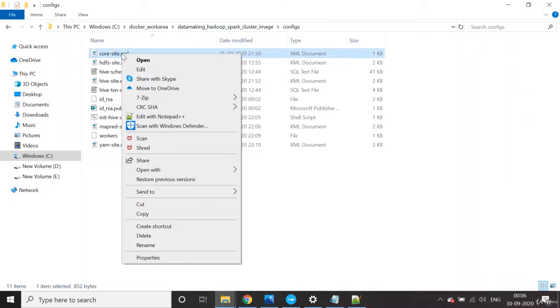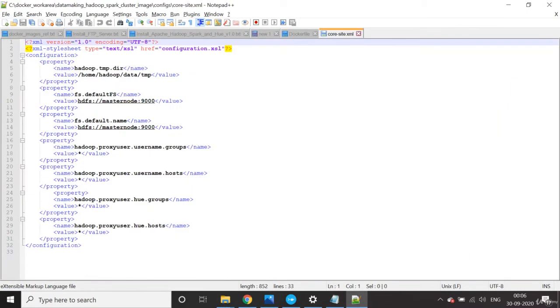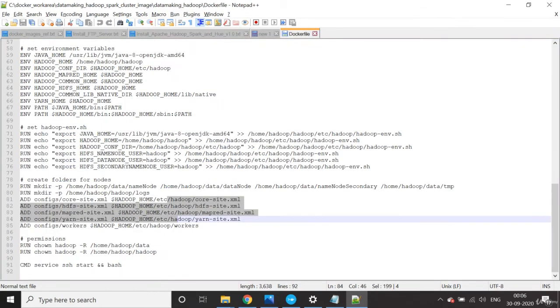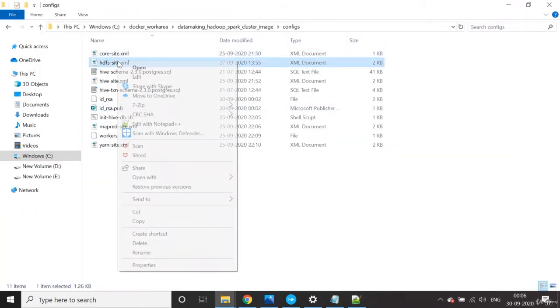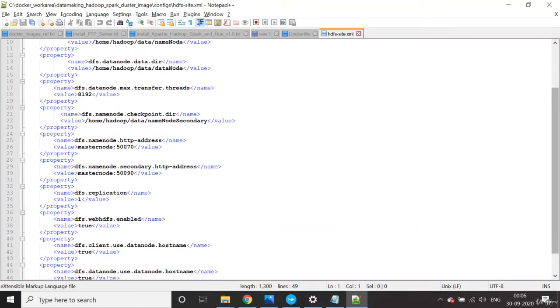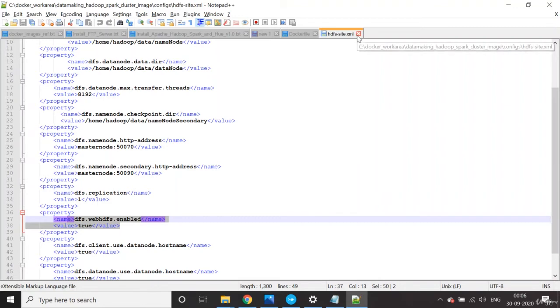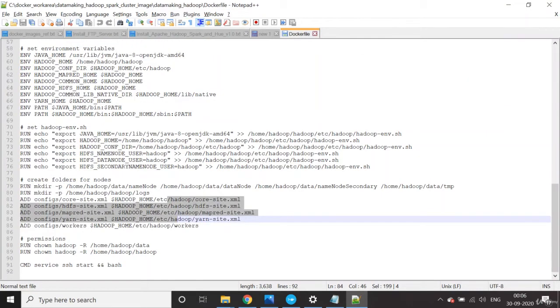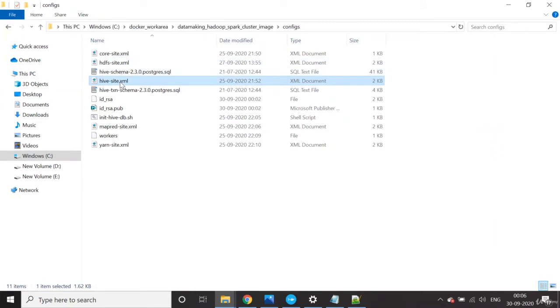So for example, for core-site.xml, the node name we gave is master node. So we are just giving master node colon 9000 port number and other configuration. Then similarly for hdfs-site.xml, we set the HDFS path, and we expose the port number 8092, and we kept the replication factor as 1. We enabled WebHDFS. All these settings we did here.